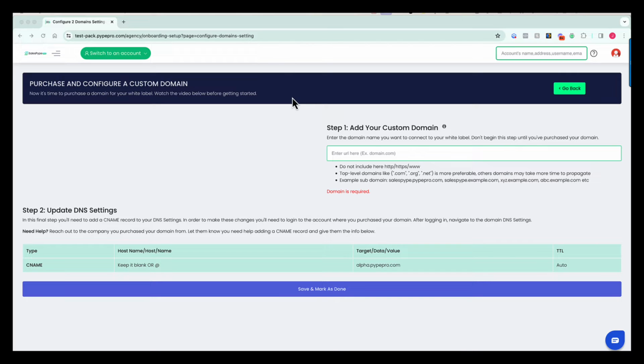Now, one thing to keep in mind when purchasing a domain: purchase a domain that is unique to this software. Don't use a domain that you're already using for additional services that you provide or a domain that you already have a website on. Choose something unique just for this white label. Now, once you have that domain chosen and purchased, you're going to come to this screen right here and you're going to add in your custom domain.